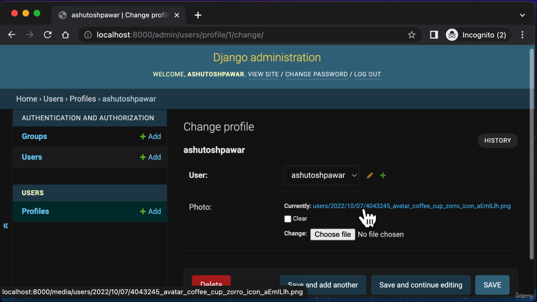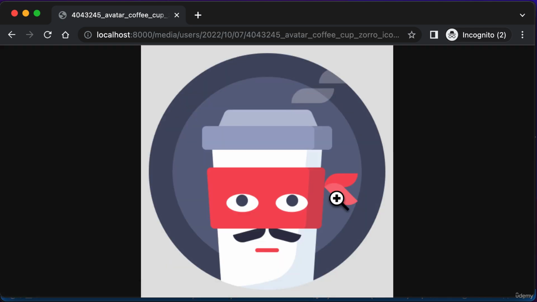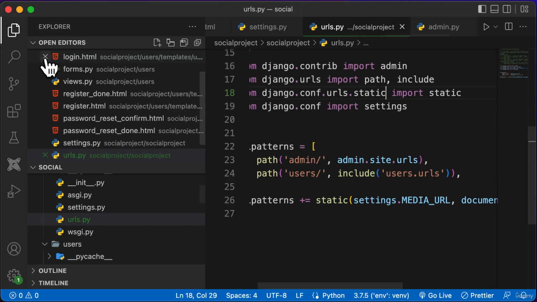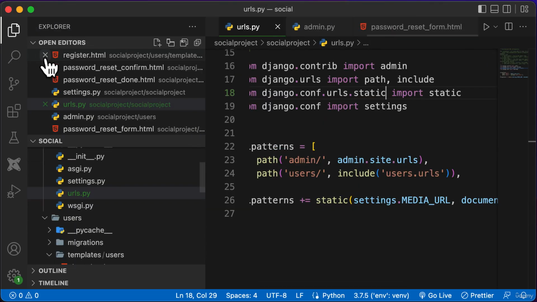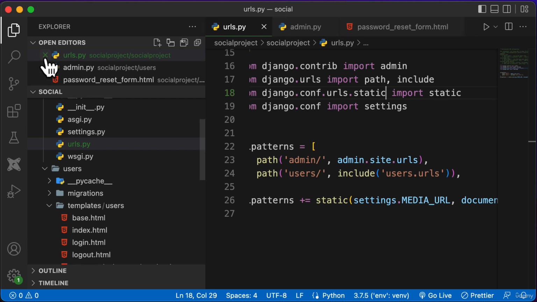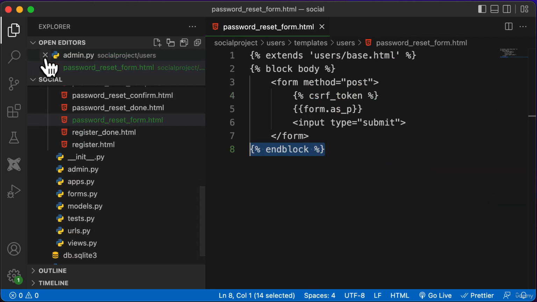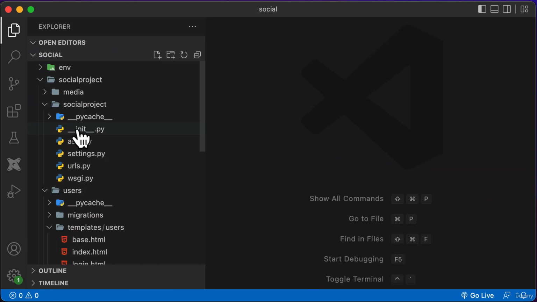So now if I open this file up, let's see what we get. So as you can see, this file is currently located at localhost, and it also has this address as well, which is /media/users. And if you actually go to VS Code, you should be able to see that that particular image will also be present up over here. So here, let's view the directory.